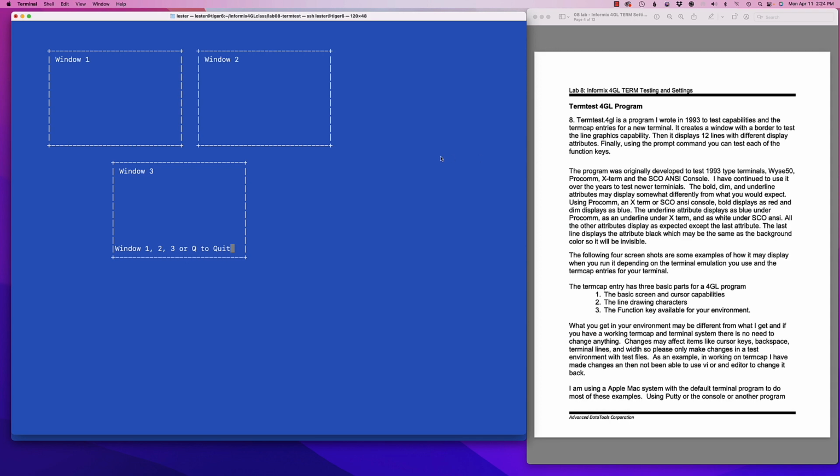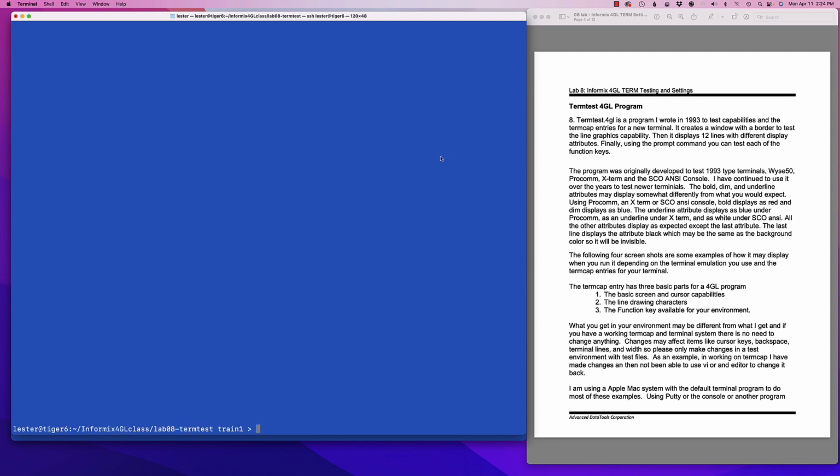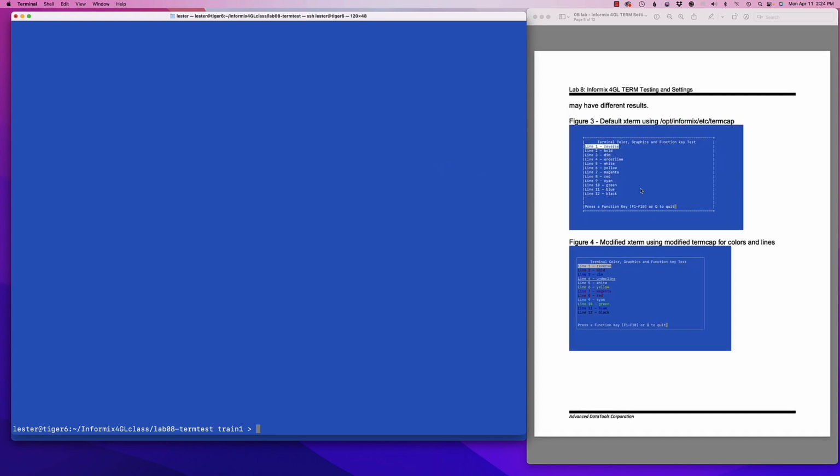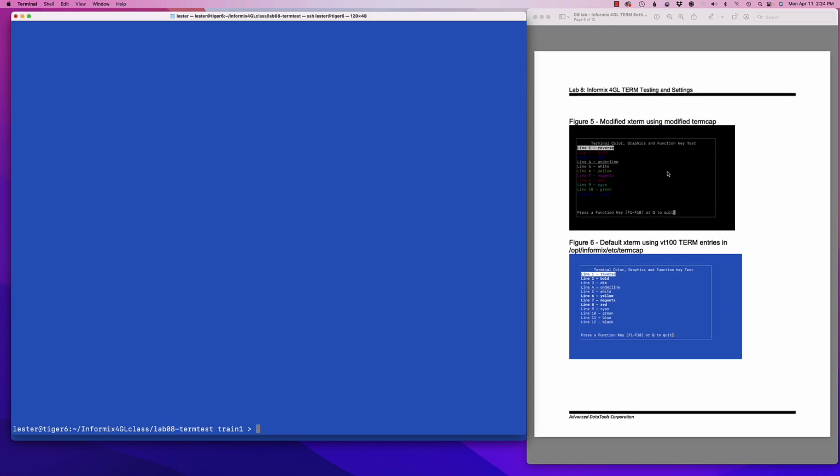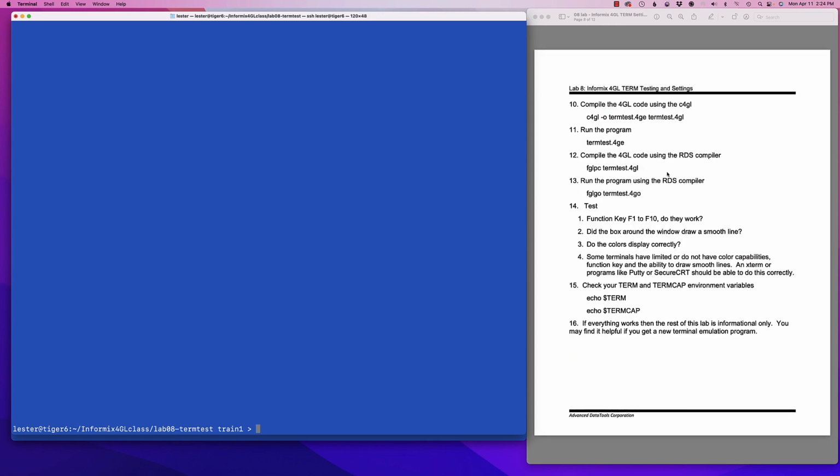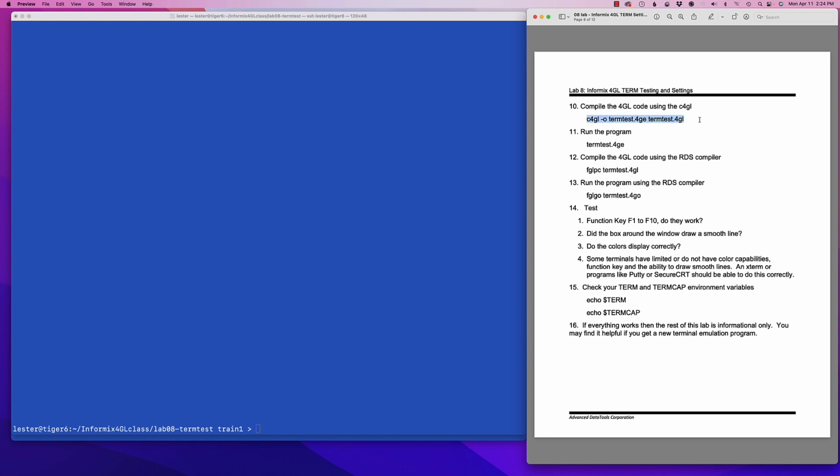So let's take a look at my second program, which is TermTest. This is a program I wrote a long time ago in '93 to test TermCap entries for new terminals. And I've used it over the years, and it basically, well, let's just compile it. Then we'll go through what it does. So I'm going to compile it.